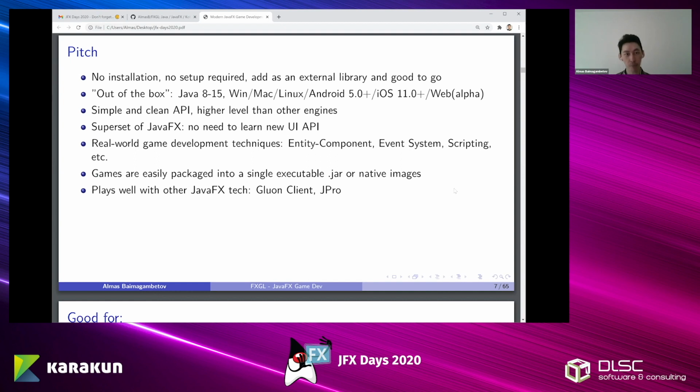First of all, the UI API is exactly the same. You just use JavaFX without any changes. And I'll note here that Fxgl doesn't simply use JavaFX as an external library or a third-party library. It really integrates seamlessly with the JavaFX ecosystem, the architecture, the entire infrastructure.